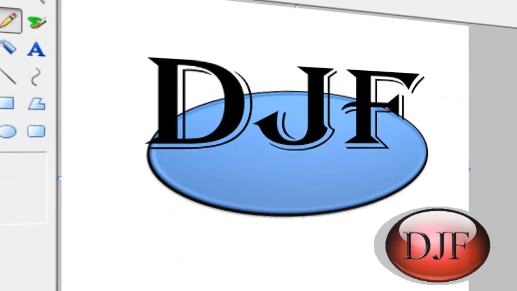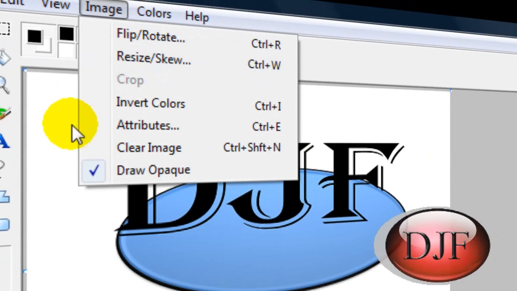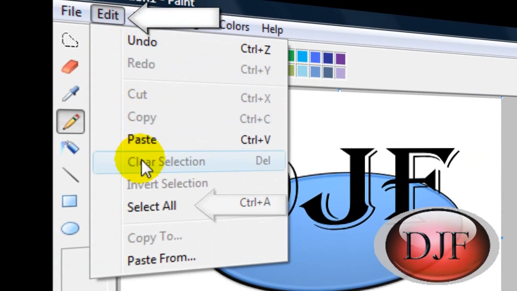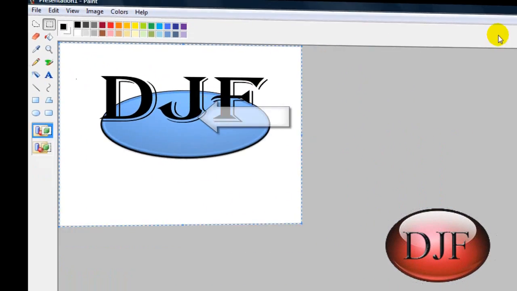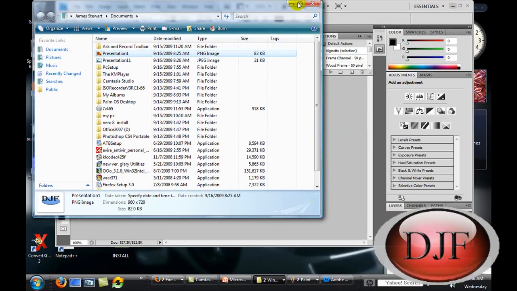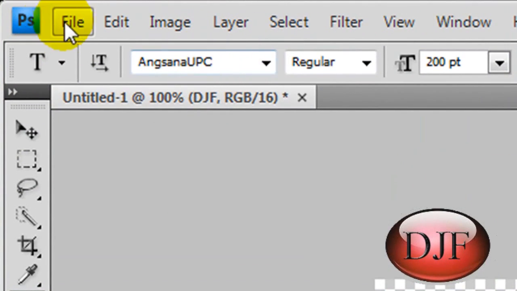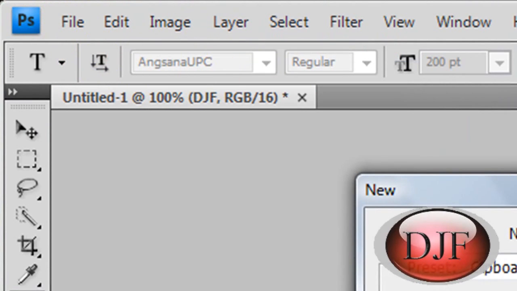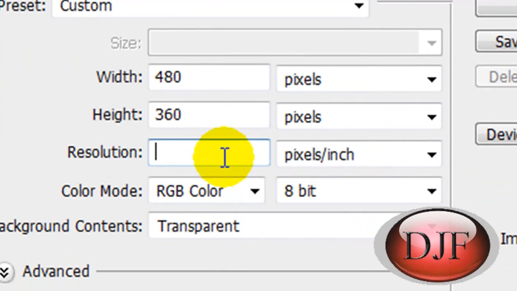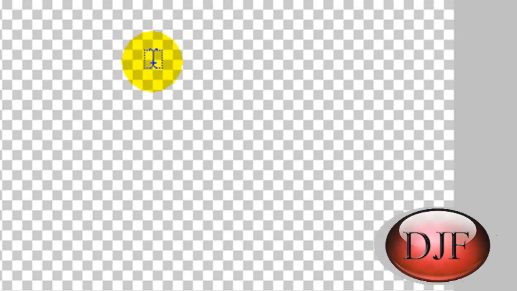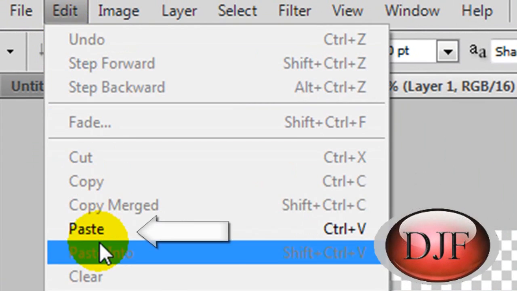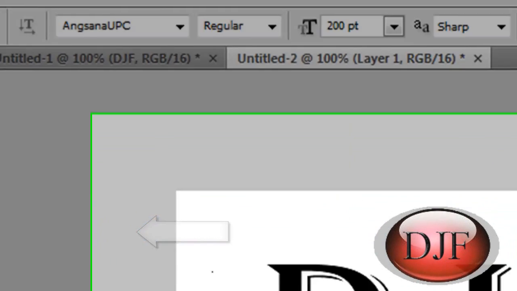When I did this, I went to Image, Resize, and Skew. Then I'm going to select all, and then I'm going to copy. And I'm going to go on New on this one. Again, I'm going to make sure this is at 72, and the color mode's the same, and 16-bit, transparent. Okay, there you go. And then I'm going to paste it. Go to Edit and then Paste it in there.